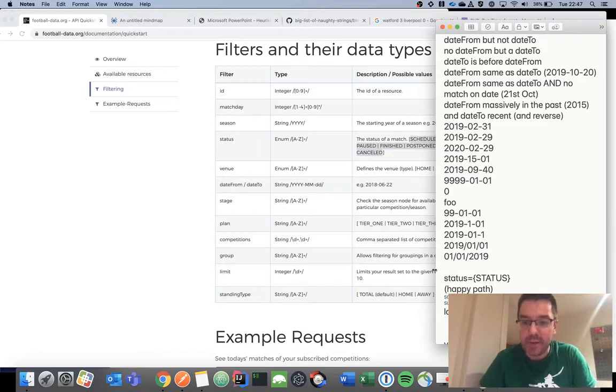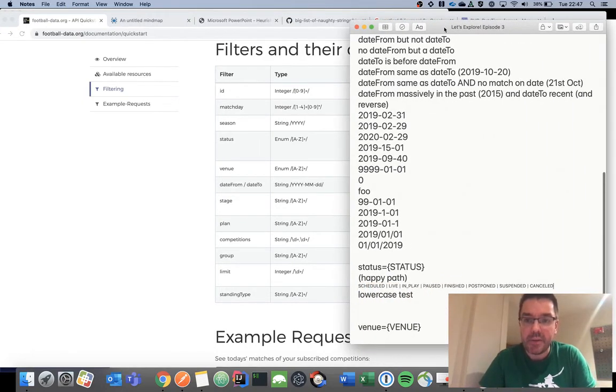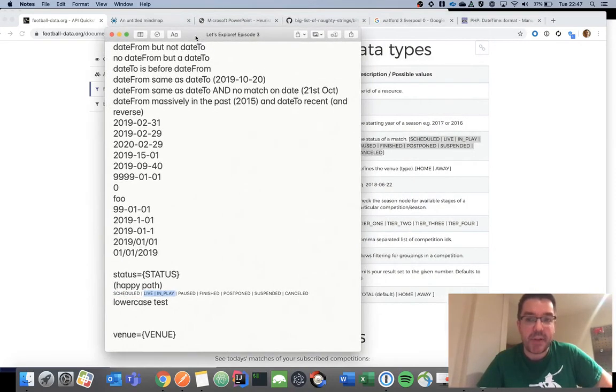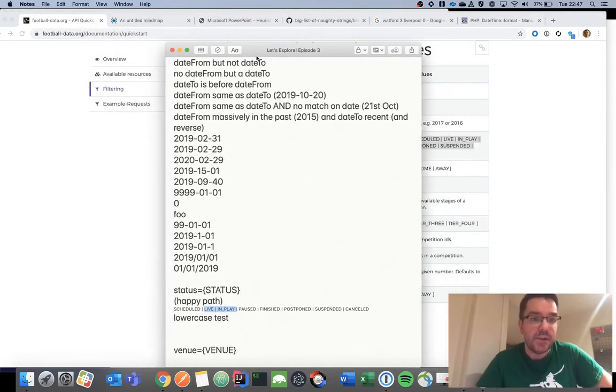Now this again is something where having some domain knowledge might help. For example, I know that scheduled means it's a match that's scheduled for the future. It hasn't actually happened yet. Live and in play both sound very similar. It sounds like a match is in progress, but there's nothing in the documentation to explain what they mean. Not on this page anyway.